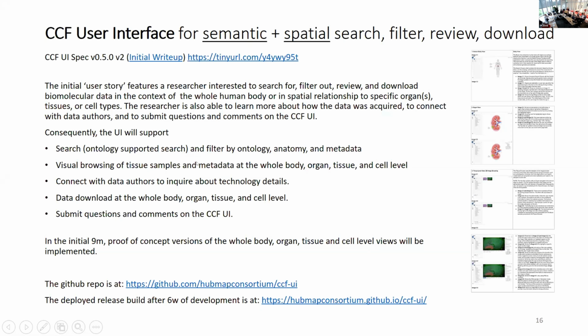right now we have the initial tools that Vanderbilt shared. Recently, Vanderbilt uploaded a new data set, which is not yet covered here. You also have a way to do visual browsing of these tissue samples across different levels. You can connect with data authors to inquire about technology details or about the data itself. You can download the data from different levels, and you can also submit questions and comments on the CCF user interface. The GitHub repository, this is all open free code. You can go to that GitHub repo and check out the code.